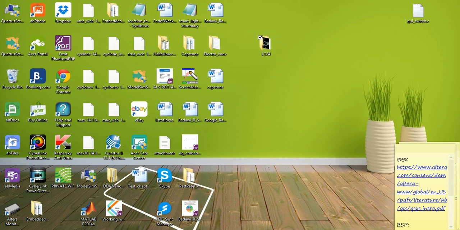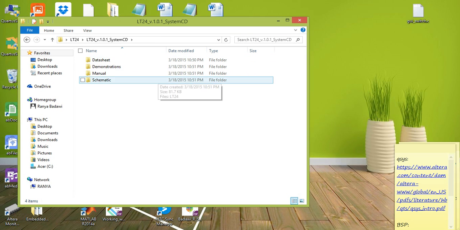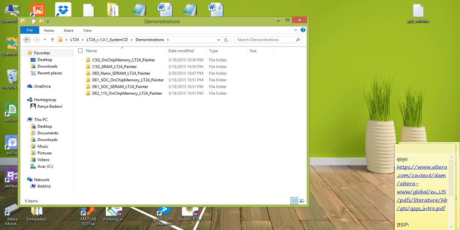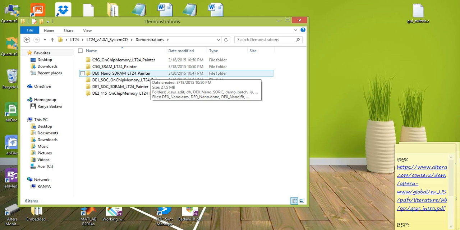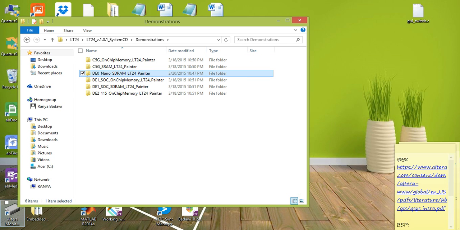lt24.thoracic.com. The folder contains important information about the touchscreen module. It also has demonstrations for the Painter program. Our work will be based on this Painter program, and I am currently working on the D0 Nano board, so I will be needing this folder.